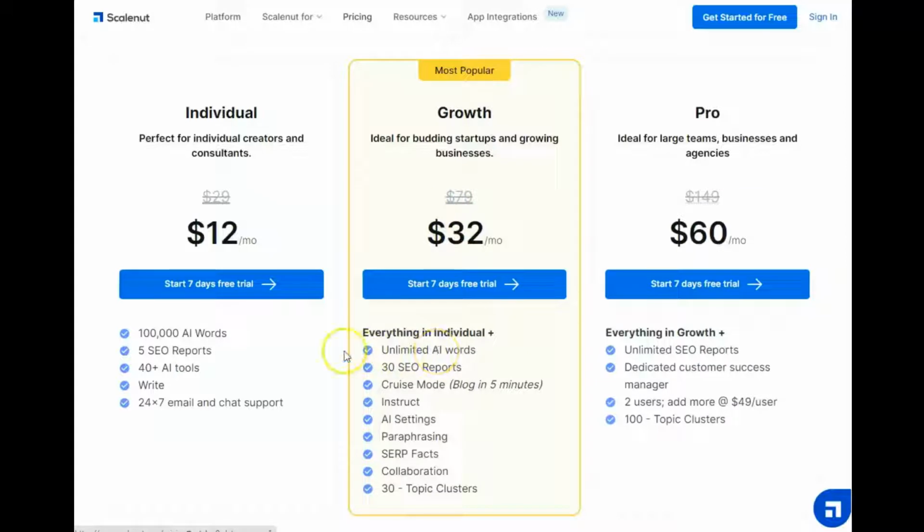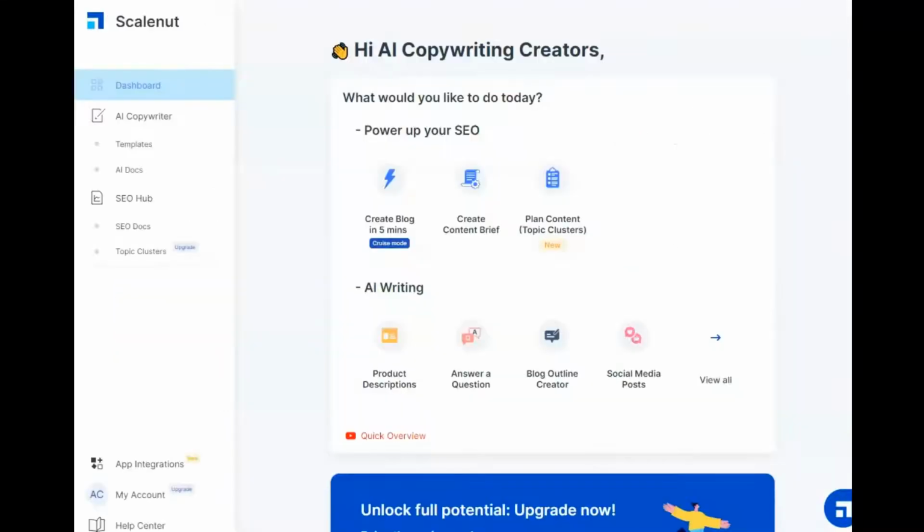The other reason you're going to want to go for growth is this cruise mode. If you have a go at the free version of Scalenut because you want to explore what it has to offer, you won't get access to the cruise mode, and you won't get it on the individual plan. You're also going to want the SEO reports, because they make sure that your content is optimized for SEO to help you rank, and it's going to help you with topic clusters as well. So let me show you a bit about Scalenut.